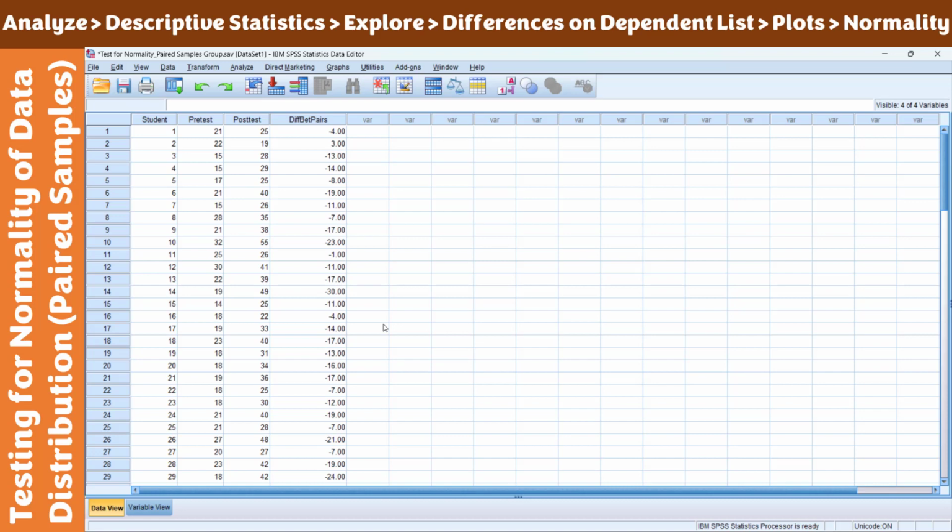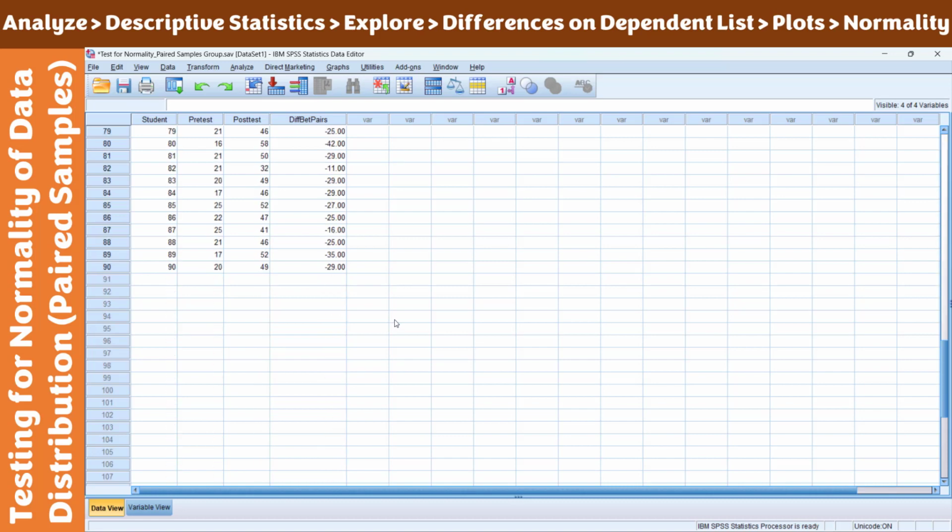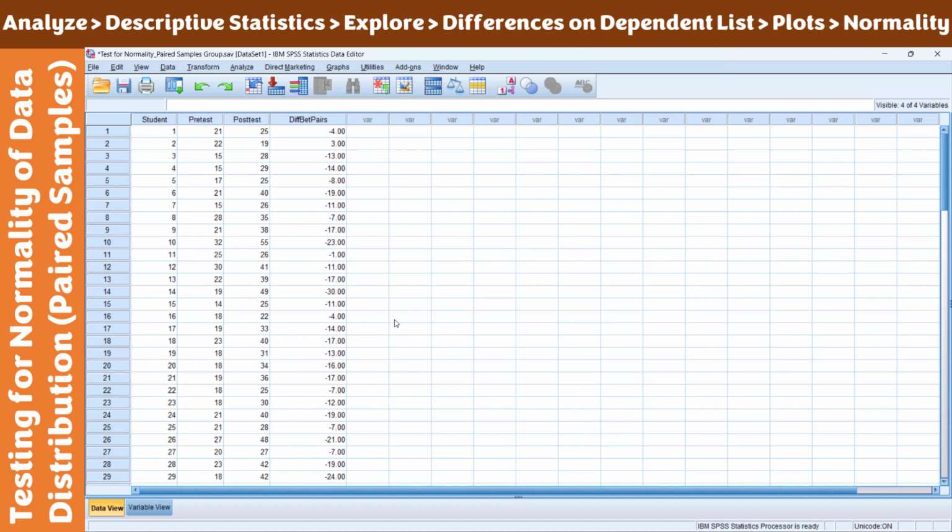The Shapiro-Wilk is good, by some references, for less than 50. Others say less than 100, even less than 200. And since we have 90 here, we will be using that. Other references will even say less than 2,000. The Kolmogorov-Smirnov is for large sample sizes. So again, let's proceed to Shapiro-Wilk.